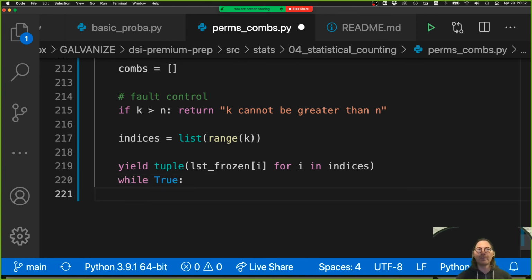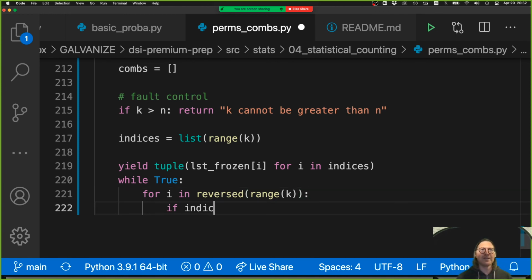So while True, now this may be irksome because you're like, that will never end. We'll find a way to make it end, okay? While True, for i in, and I'm going to reverse this range of k. So what does that mean? 4, 3, 2, 1, 0. If indices sub i is not equal to i plus n minus k.